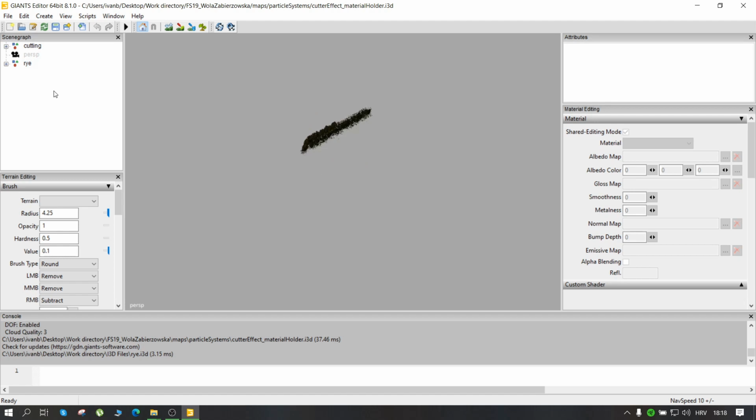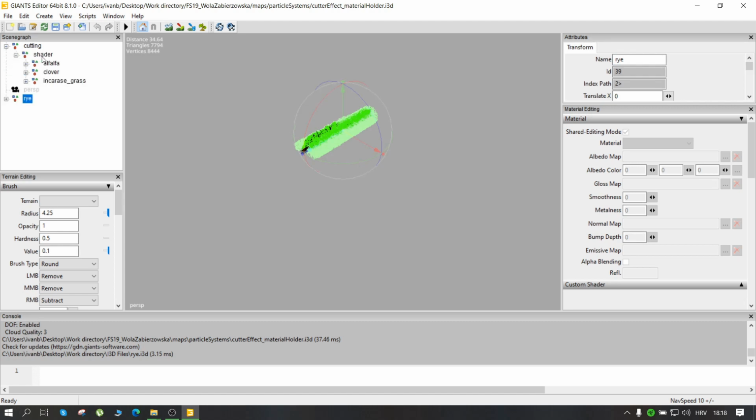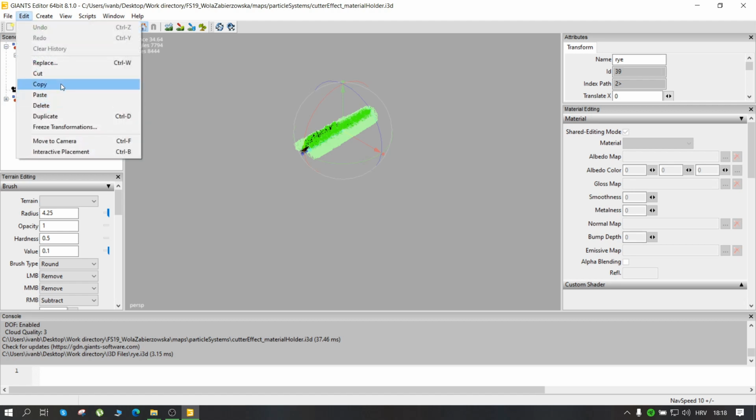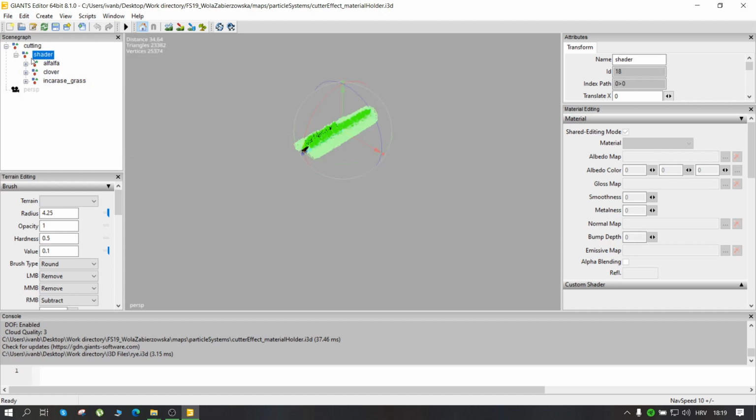But beware, there's one thing we need to fix. It's under the wrong location. It's not under the cutting and shaders transform group. So I'm going to select it, and I'm going to go to Edit and Cut. I'm going to select the shader transform group, go to Edit and Paste. Here we are. Now it is under the shader group in the correct location.